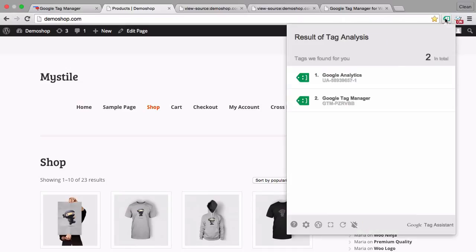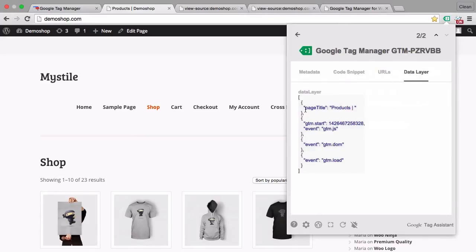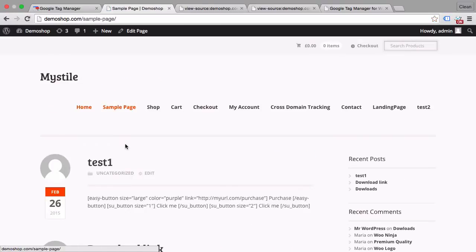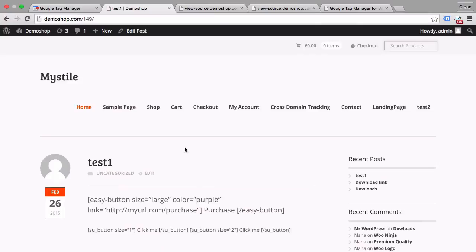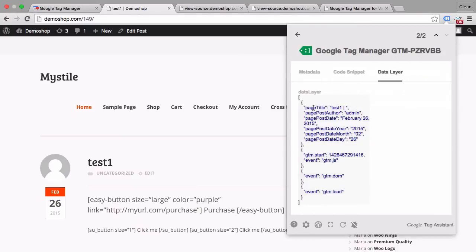And here in our tag assistant under Google Tag Manager, we can see into the data layer and we see that this page title here is product and the other values weren't put into the data layer because we are not on an actual post page right now. Let's see when we go to a sample page. Here we have a test page and let's look into the data layer again. And here we see the page title, the post author, which is admin, and the post date. So we have everything ready in the data layer to take these data points and transfer them over to Google Tag Manager, which is really, really useful.